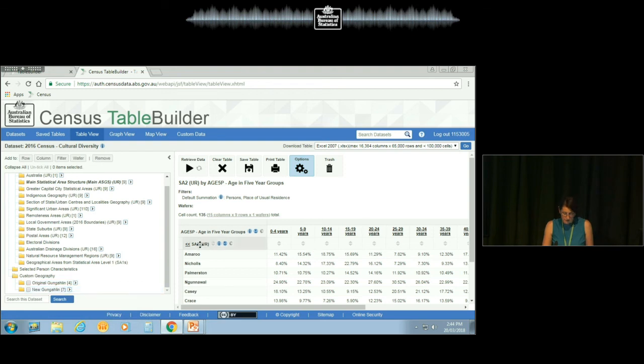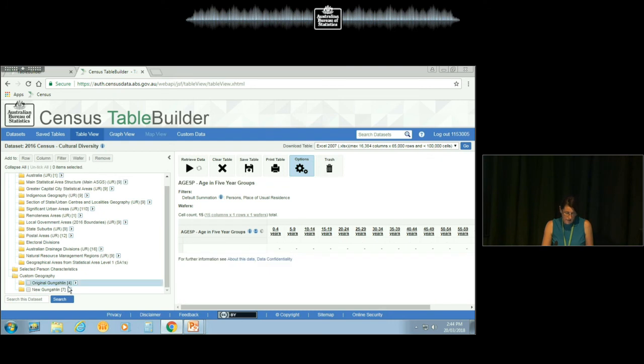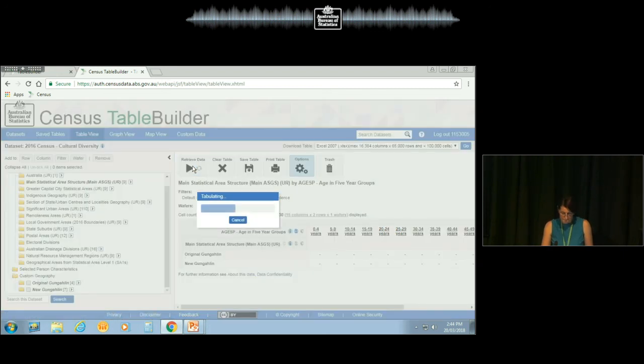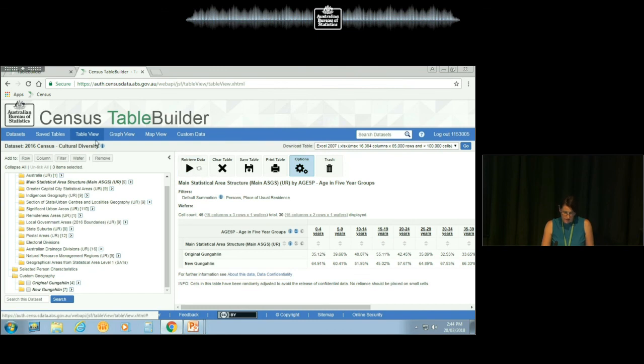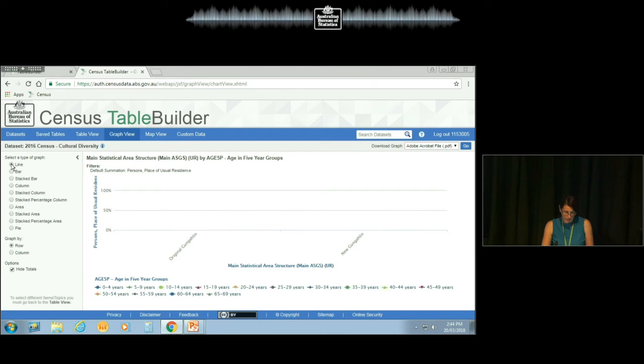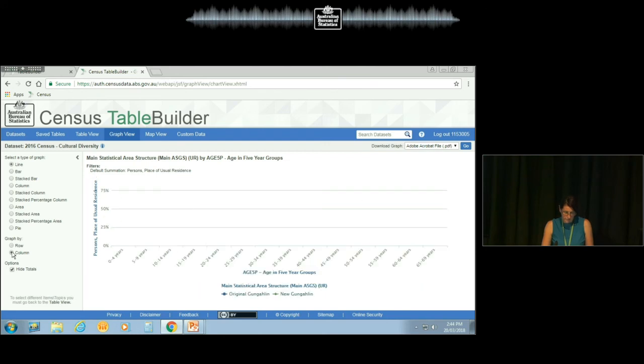So I'm going to get rid of my SA2s, and I'm going to add these guys in, and I'll add them to row. And I'll get rid of my total. I don't care about my total in here. And so I'm going to retrieve the data and go into graph view. Go back to my line view by column. And so here you can see the difference between old Gungahlin and new Gungahlin.